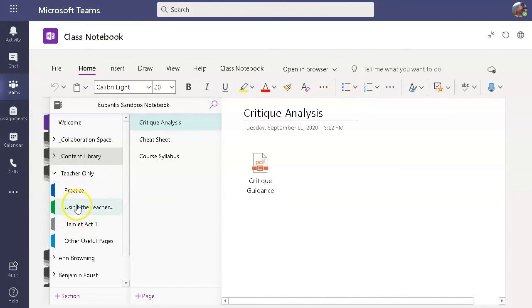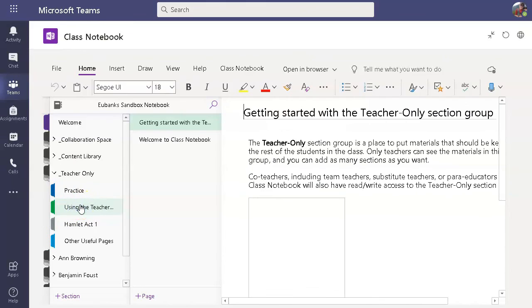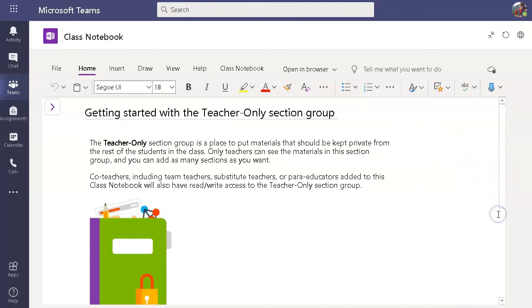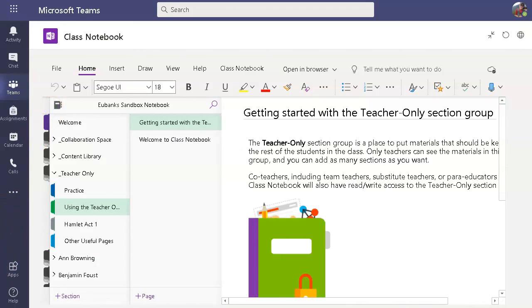basically tutorials like this one says, using the teacher only section. And you'll see a tutorial with some pictures and some links and things like that in there. And you can get rid of those once you feel comfortable with navigating it on your own and once you feel like you have a handle on things.